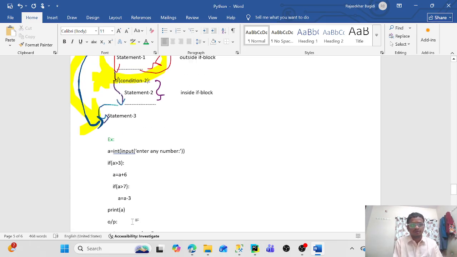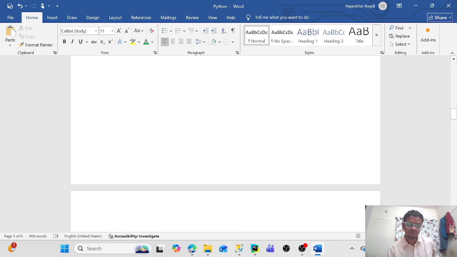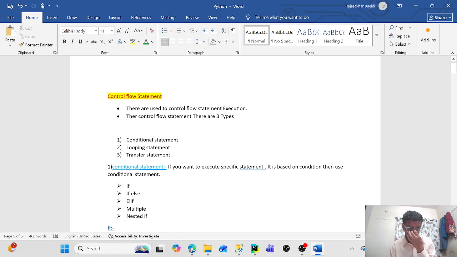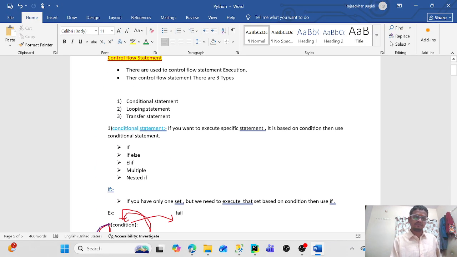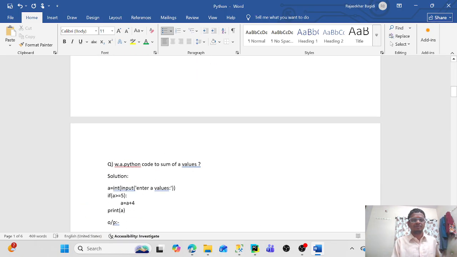This one is the multiple if condition. Next, multiple if and nested if work the same way. The same work.